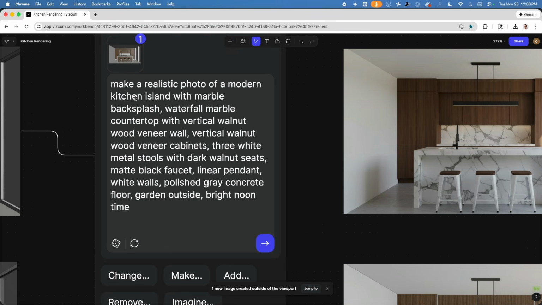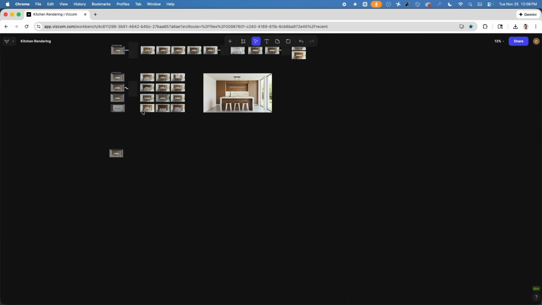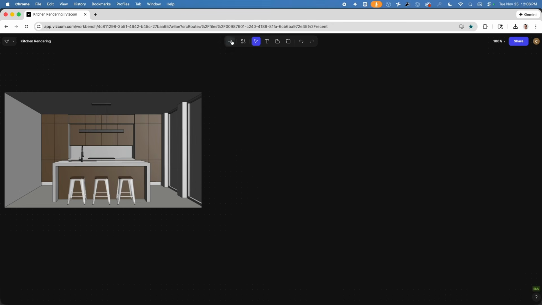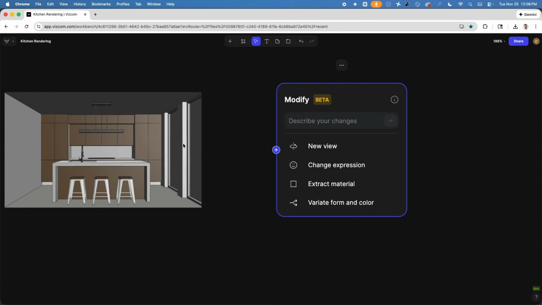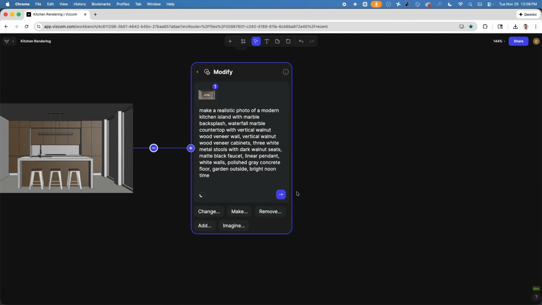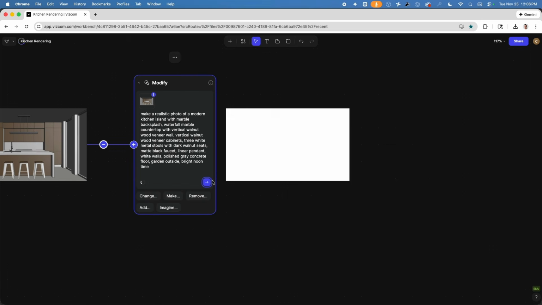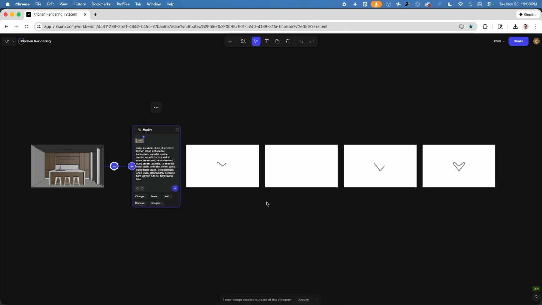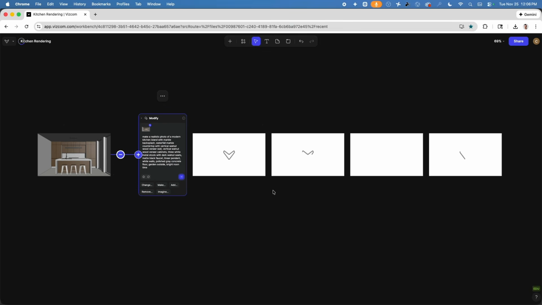I can zoom in to the prompt so you can make a copy of this. You see, very simple: make a realistic photo. Then I'm specifying all the materials and objects. I would like to see a garden outside. And also I specify the time. So I made a copy of this, went to there, added the modify command, dragged this in, copied in the prompt, and hit render. Maybe do 4 just to see the different results we get.